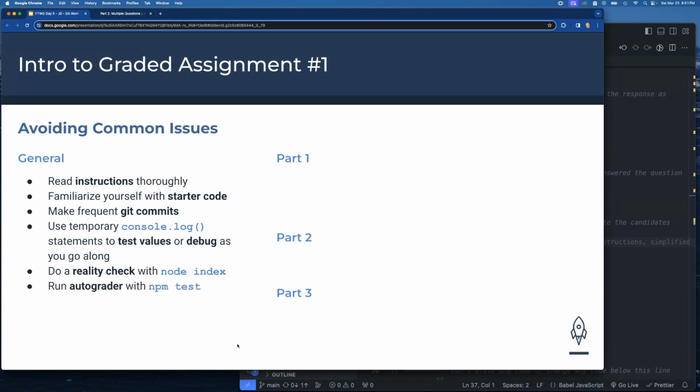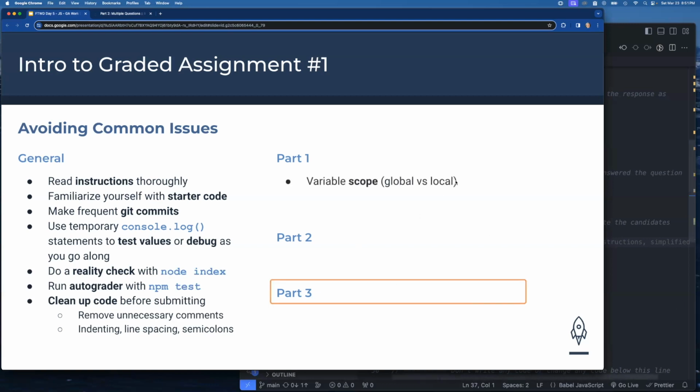The last thing is clean code. We talk about this sometimes. It's actually really important. And again, as a developer, a good habit to get into now. So clean up your code before you submit it. Any unnecessary comments, code that you decided, oh, I tried this, it didn't work. Go ahead and if it's commented out, just remove it. Any sort of indenting, line spacing, semicolons, make sure everything's really easy to read and properly indented, proper syntax, all those things.